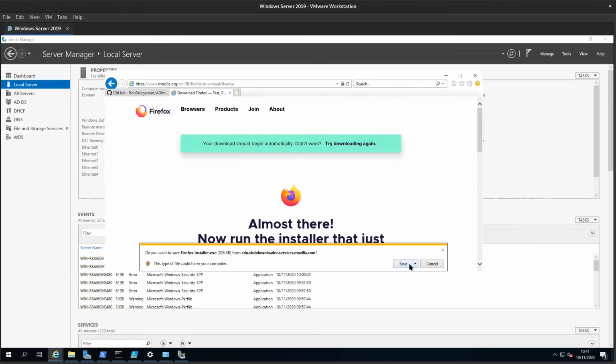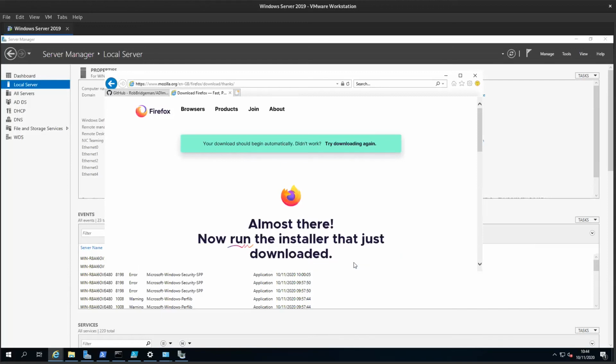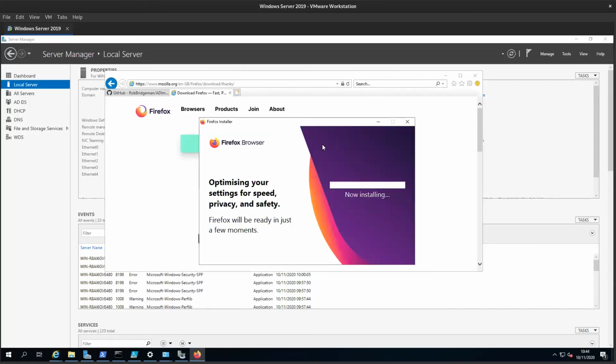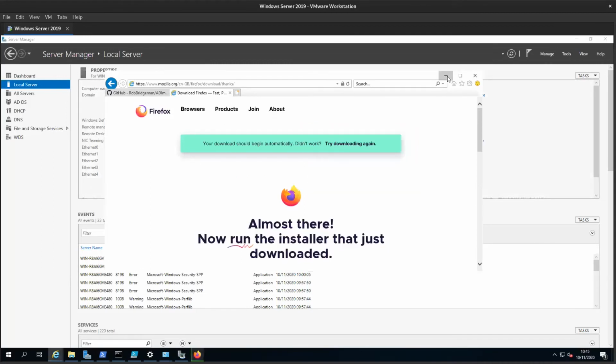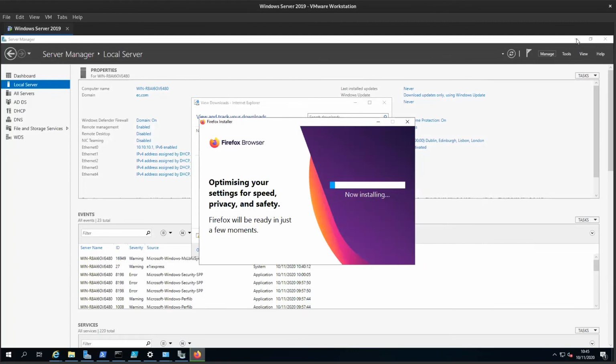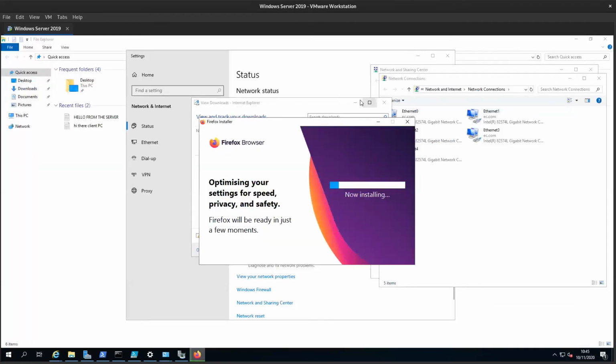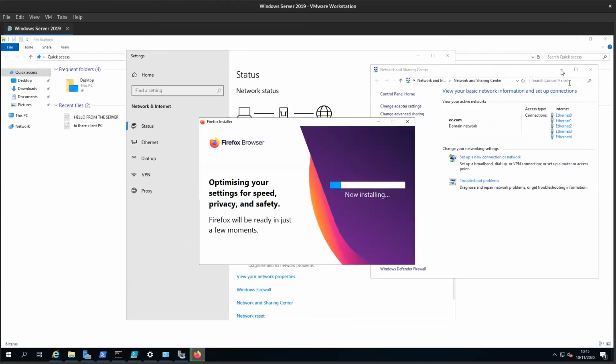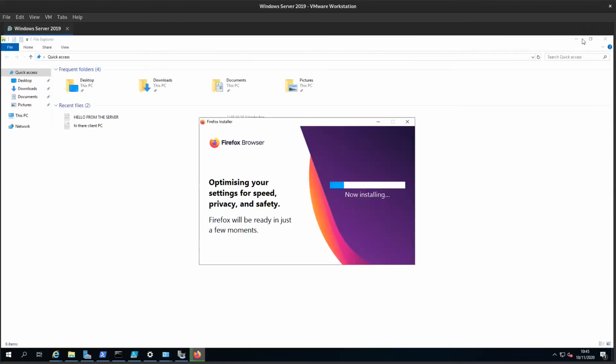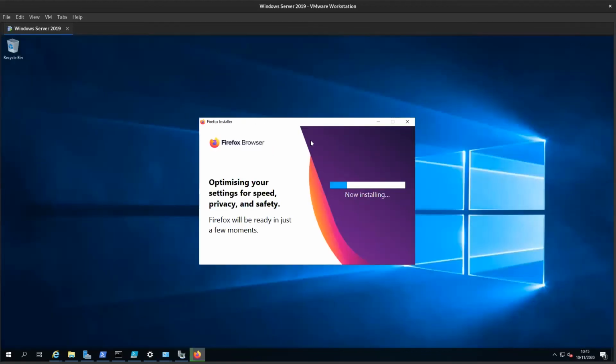Oh wait, it's worked. It's worked. Right. What do we want to do? Save. Running security scan. Please run the Firefox installer. My God. Okay, Firefox is now installing. So once we get Firefox installed, we should be able to get to the internet, and we should be able to get, so there, hopefully that's helpful.